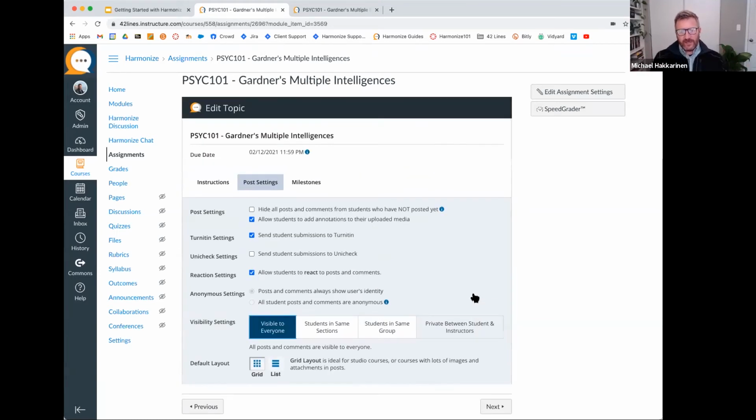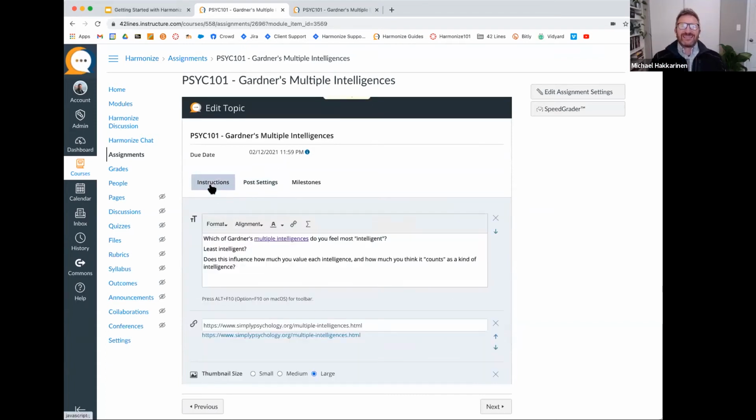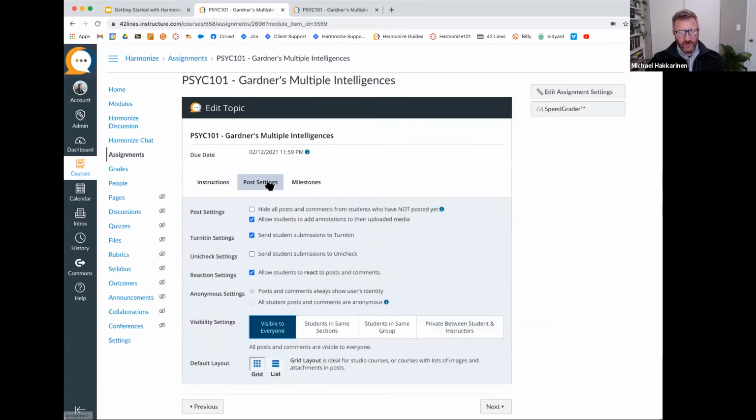I do also want to point out in here that when you're creating a discussion, you, the instructor, see the exact same interface that the students saw when they made a post, with one or two exceptions up here. There is a post settings area where you can fine tune your discussion, connect it to Turnitin, set them to be anonymous, etc. And then there's the milestones.